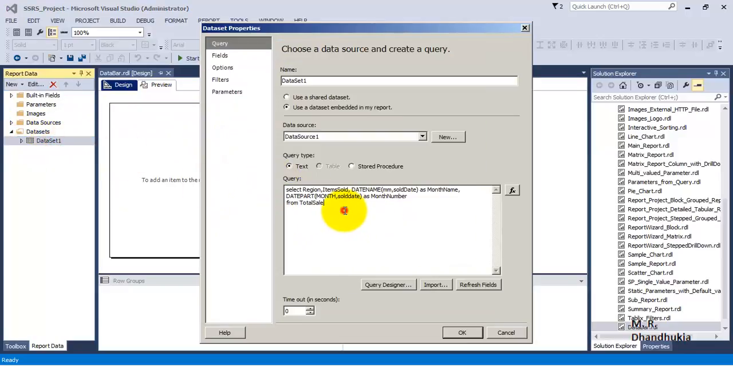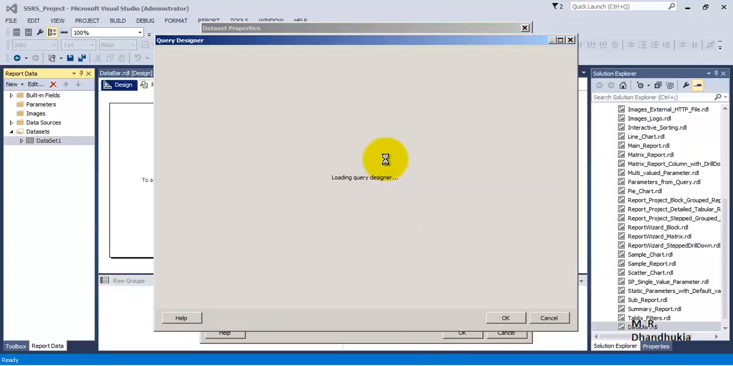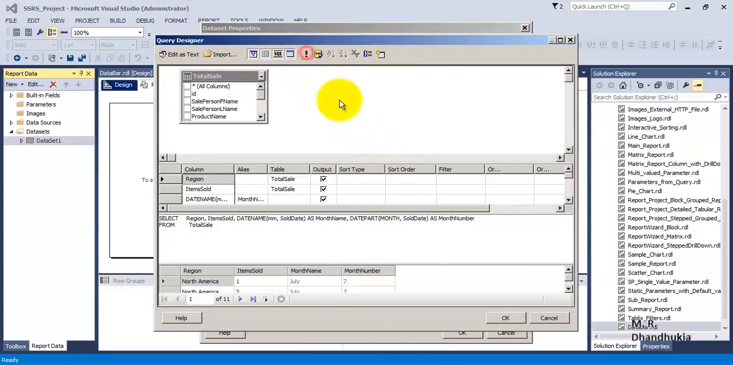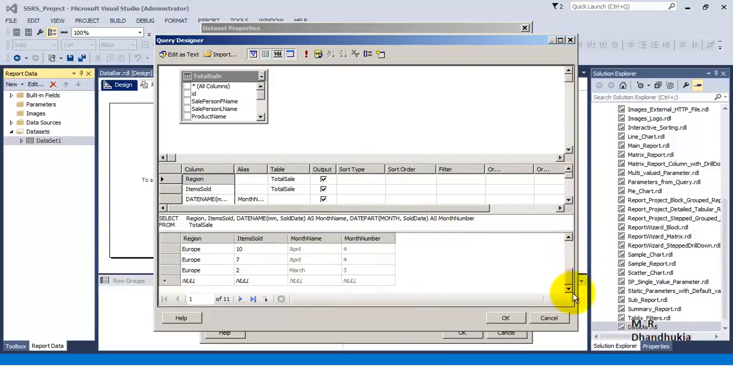So it's having a very simple query. We are just selecting region and item sold, and we are extracting the month name part and the month number part from the sold date. Let us go and see the output of this query. So this is the output of the query.